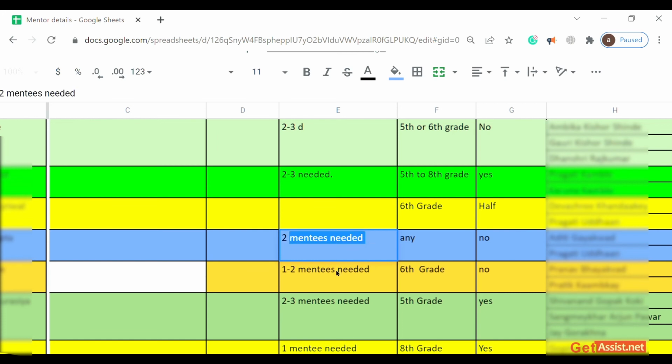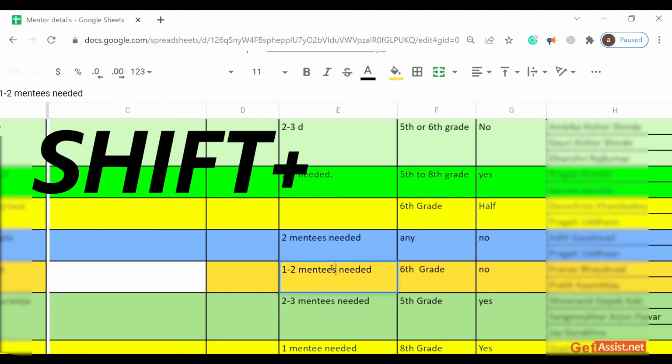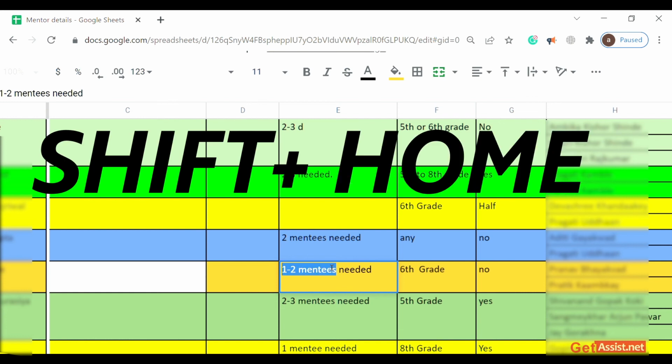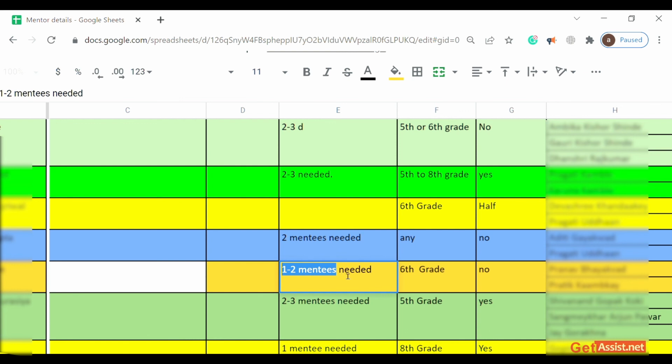We can do the same thing forward. For example, if we have to delete the whole thing before this one to two mentees, now we'll click on Shift plus Home. As you can see, all the data which is before is selected, we can just click on backspace, and all the data before will be deleted. So Shift plus End and Shift plus Home. These two keys are specifically if you want to delete the data after or before the cursor, okay?